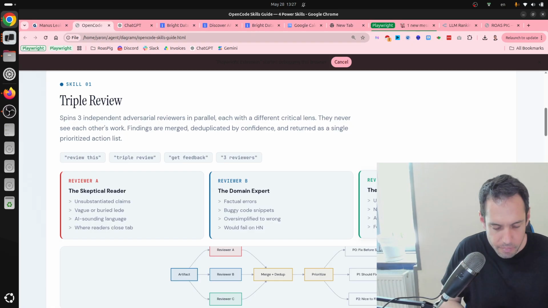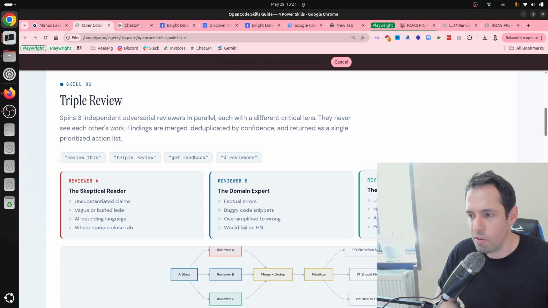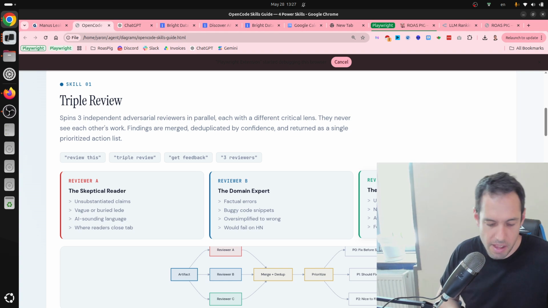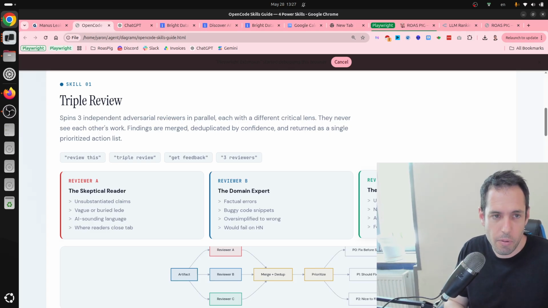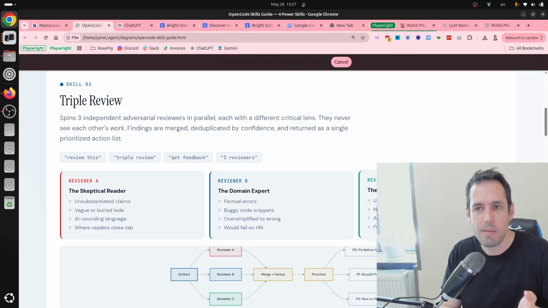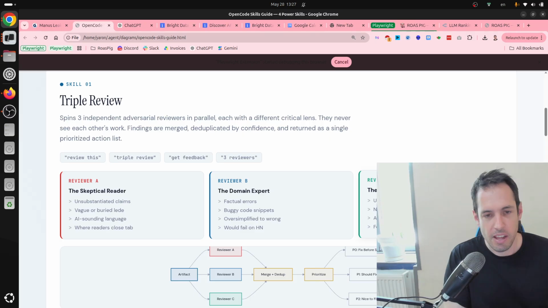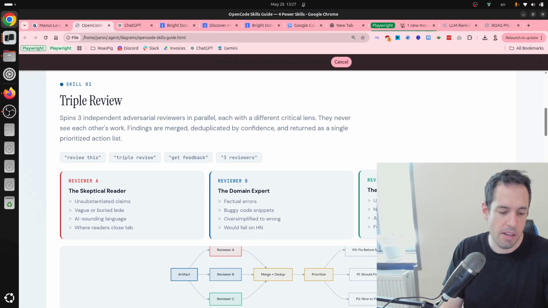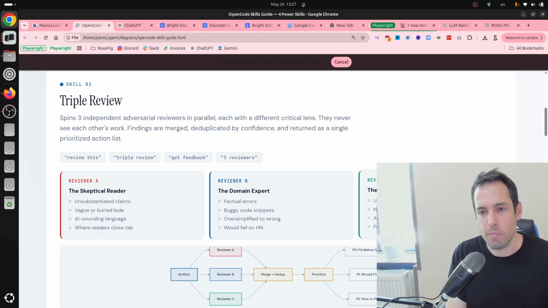So for example, for my product, which is called Rospig, a marketing automation platform for creative teams and media buyers, when I spin the triple review, it's usually going to spin three different agents. One of them is the potential buyer, let's say a CMO or a media buyer or a head of growth, to provide feedback about my idea.